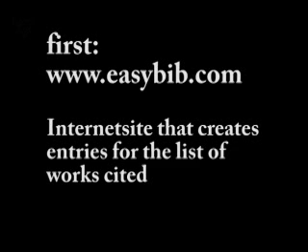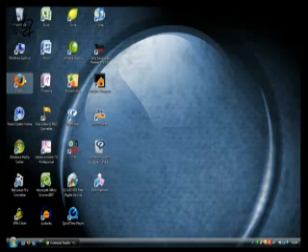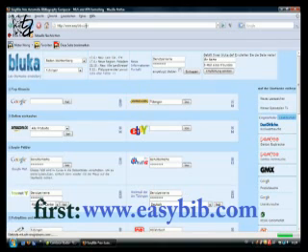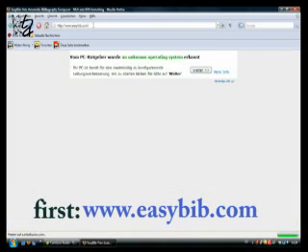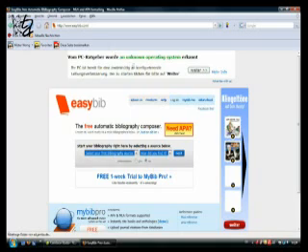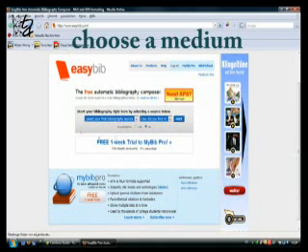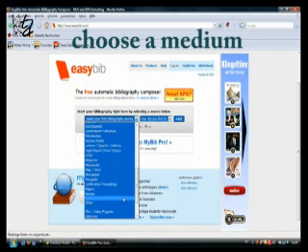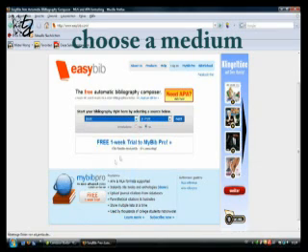www.easybip.com, an internet site that helps you with your works cited. Therefore, you first have to go to the home page. On the home page, you can choose a medium that you intend to cite. You are provided with a variety of mediums to cite from. Next, you can choose whether or not your medium is provided in hard copy print or digitally.